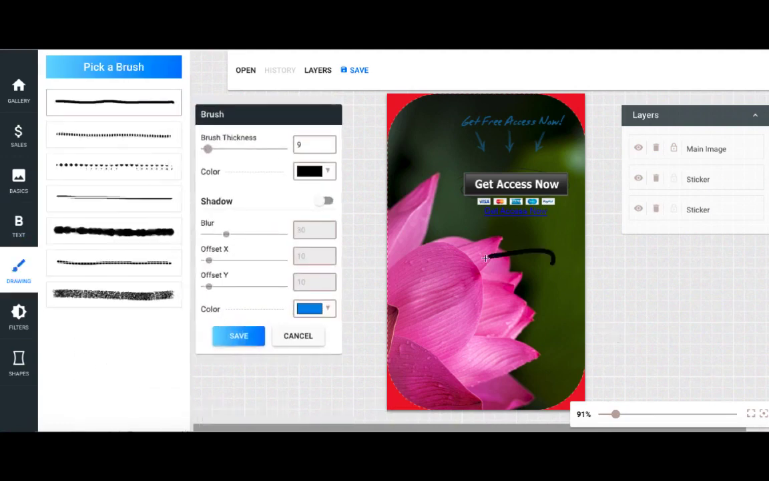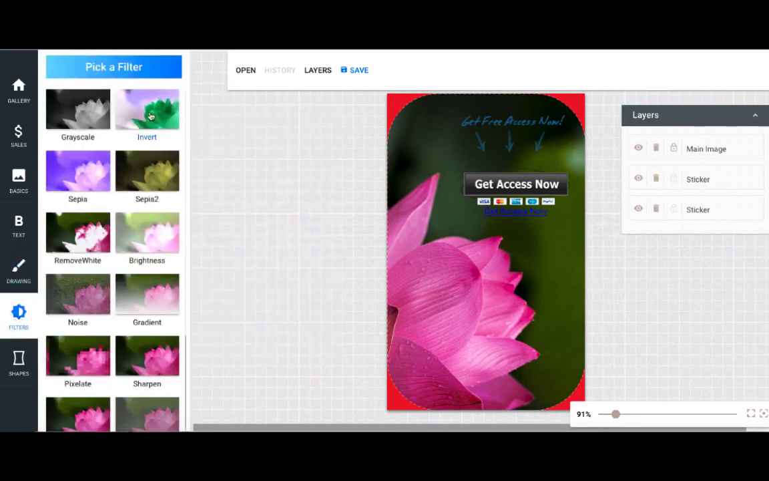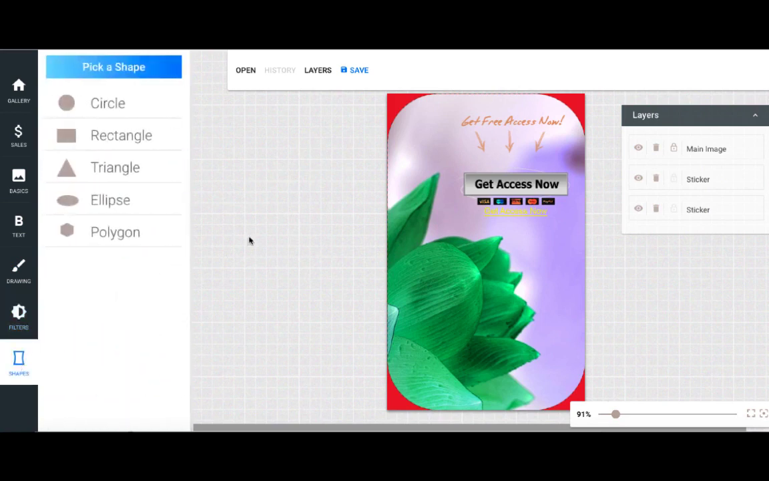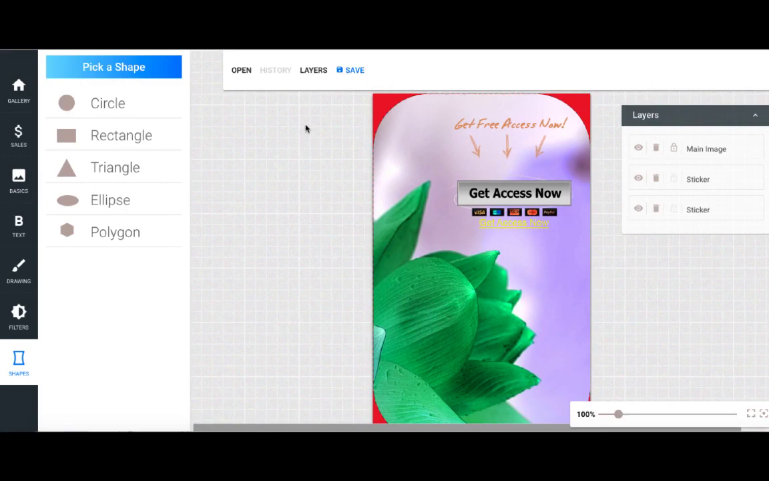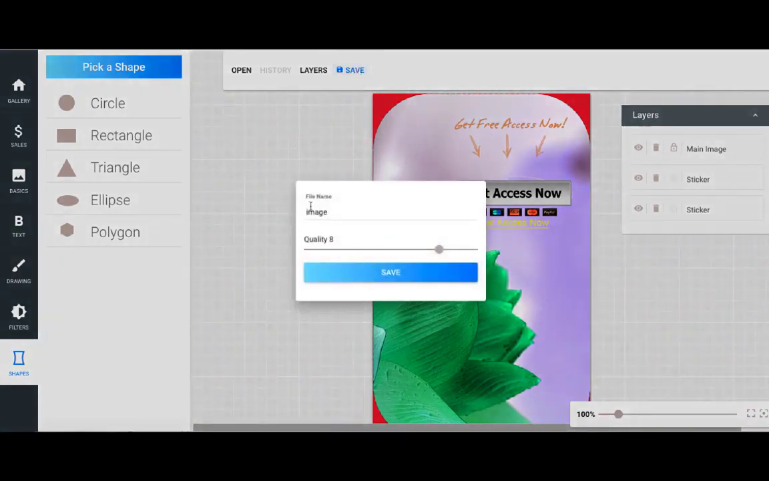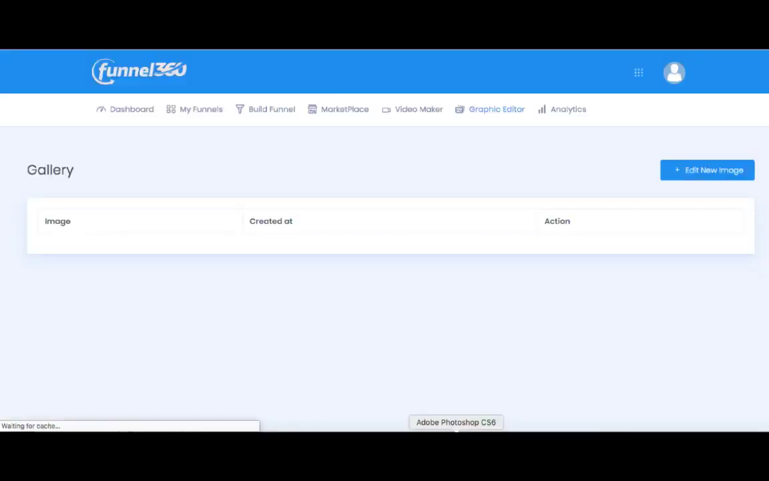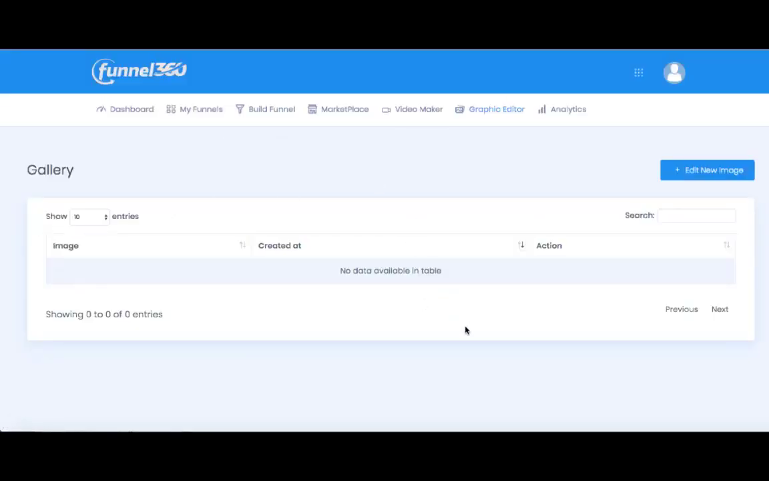Simply click on your brush and draw on your image. You can choose a filter, and you can add shapes. Once you're finished creating your graphic, you can click on the Save button. Make sure you give your image a name and click on Save down here. All graphics that you create will be found in your gallery over here.